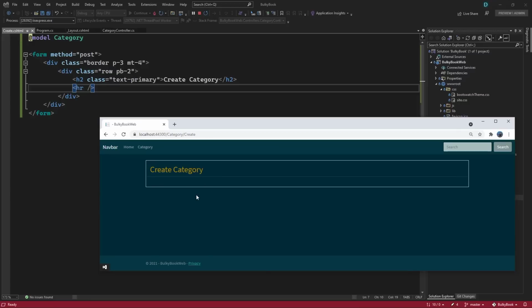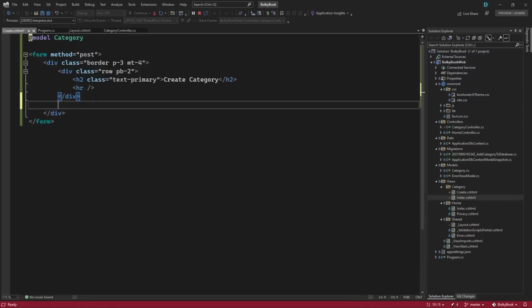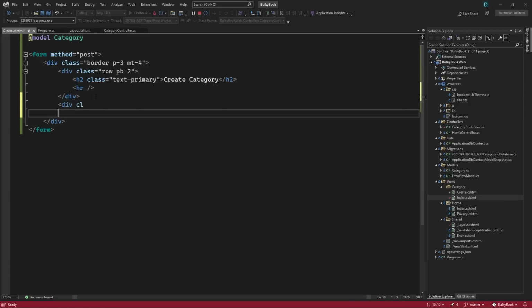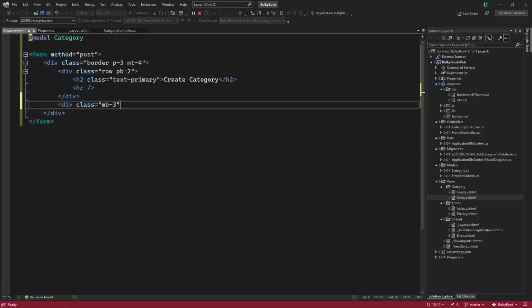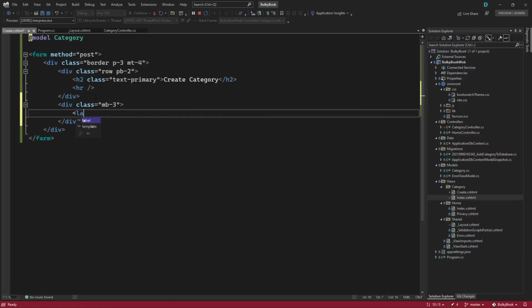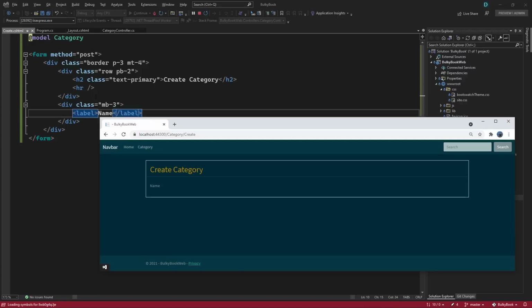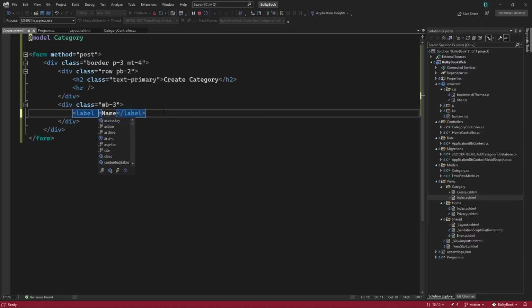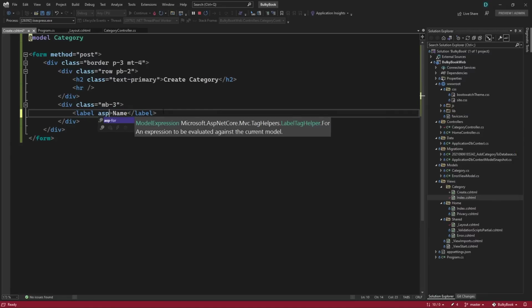Here I want to display a label and a text box. So outside of this div, I will add another div, give it a class of margin bottom 3. In there, we want to display a label. You can just do label and give it a name like this. That will work. But what we want to do is we want to bind everything on this page with our category model. Because of that, the .NET Core team has provided tag helpers, which starts with ASP.